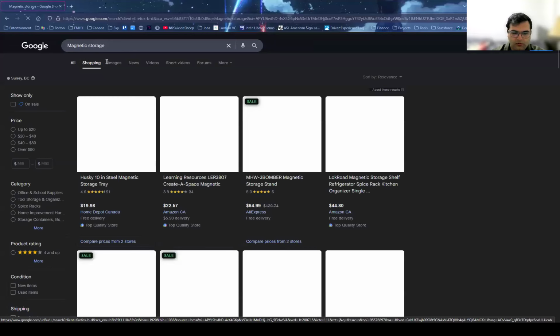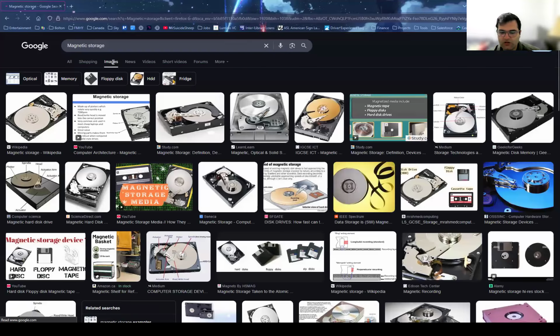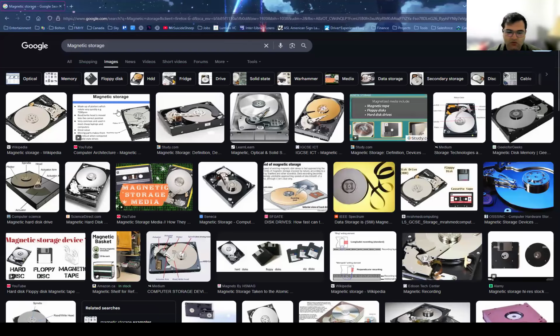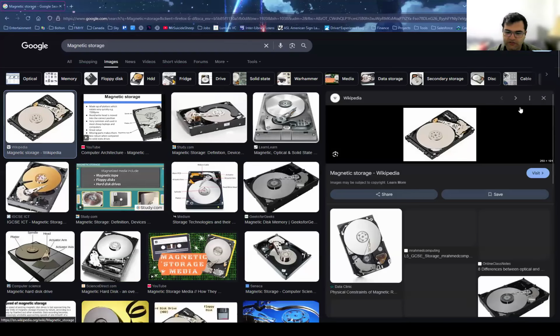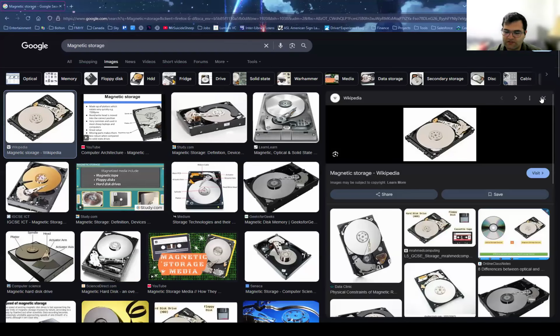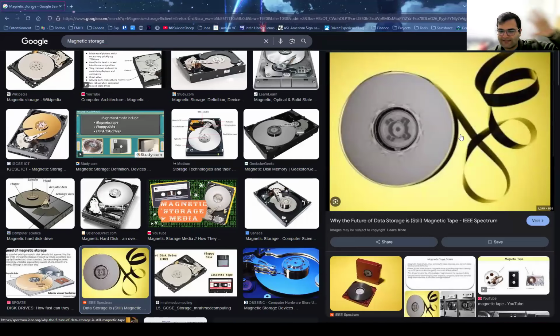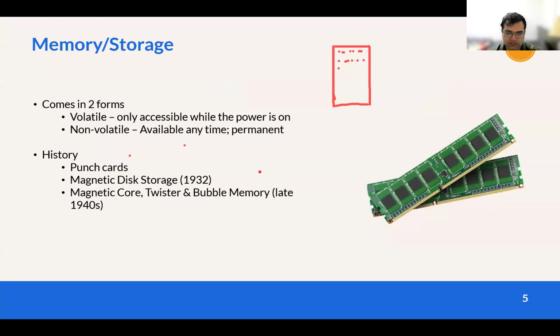Generally, when we talk about magnetic storage nowadays, you would think of a hard disk drive, because this is also under the umbrella term magnetic storage. But this is the specific thing that we're talking about, magnetic tape. So this would be storing data.